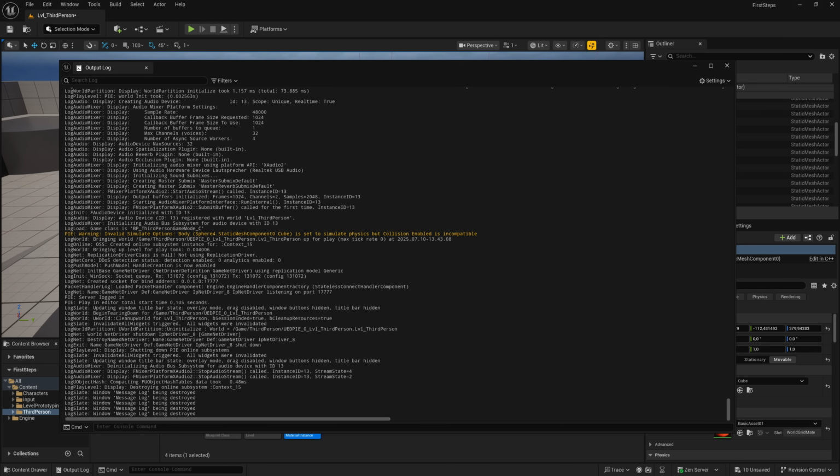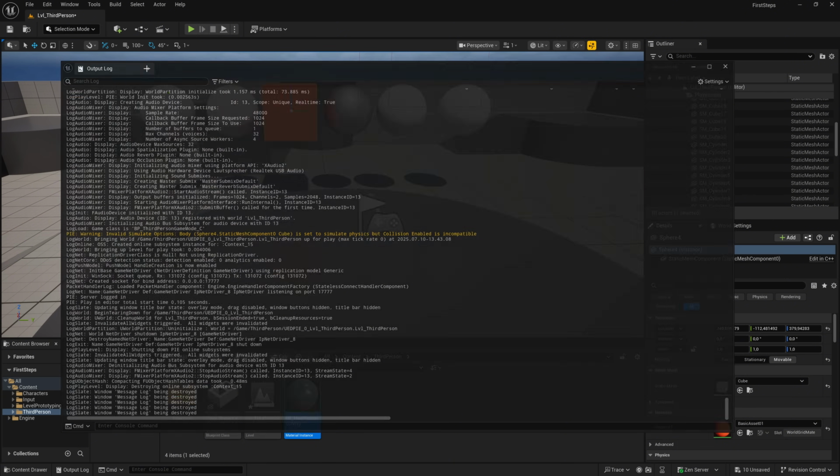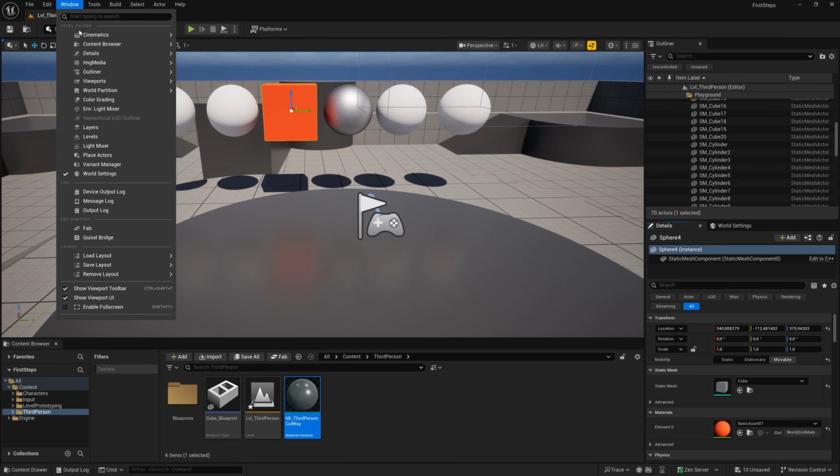The output log shows you all kinds of system messages, warnings, and prints from your game while it runs, really useful for debugging or tracking what happens behind the scenes. You will also find shortcuts here for Fab and Quixel Bridge, so you can launch them directly from the Windows menu too. This shows you there is often more than one way to open important tools and panels in Unreal.